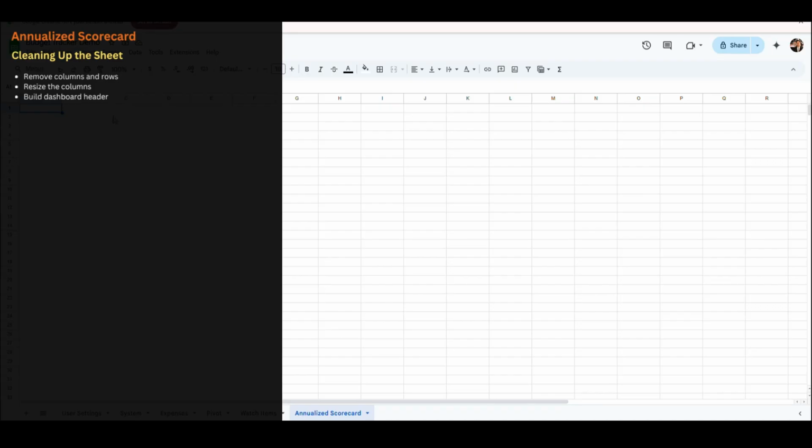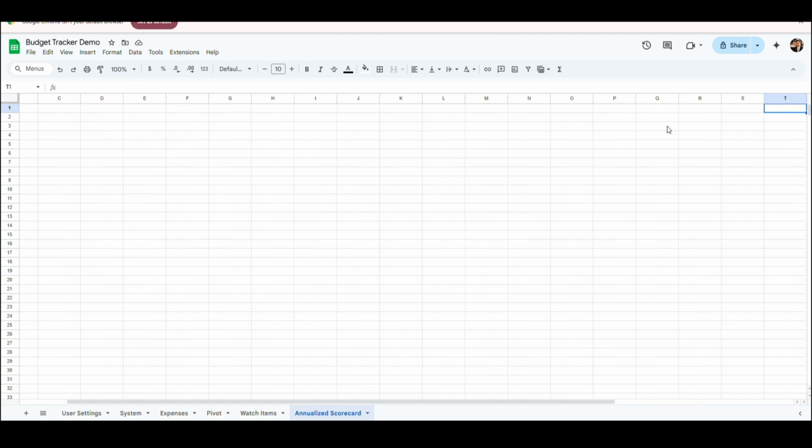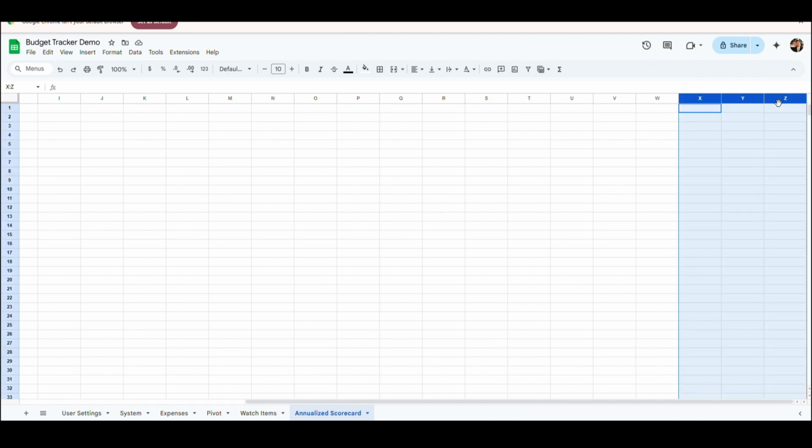Building the annualized scorecard. Annualized scorecard. Cleaning up the sheet. Let's build your dashboard. We're going to turn your spreadsheet into a powerful, visually appealing financial dashboard. I'll walk you through it step by step. Don't worry, it's easier than it looks. Let's clean things up first.